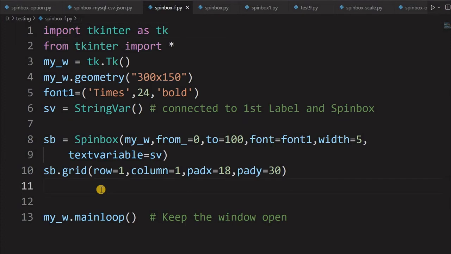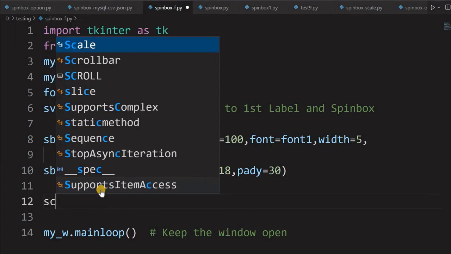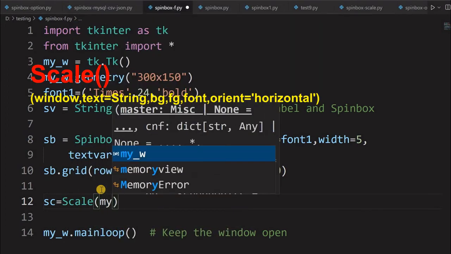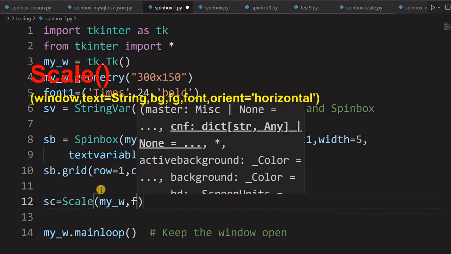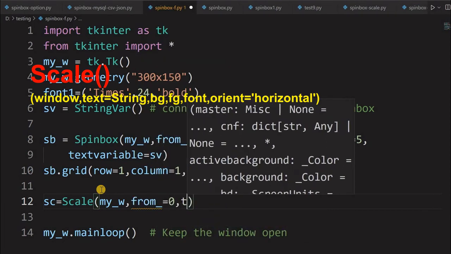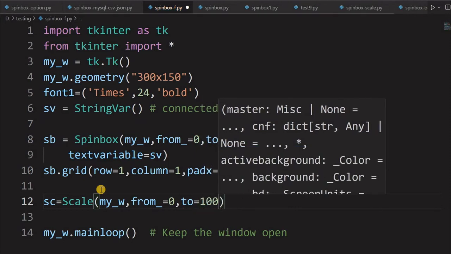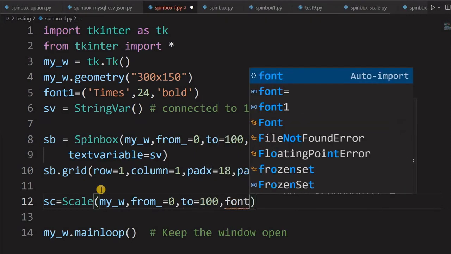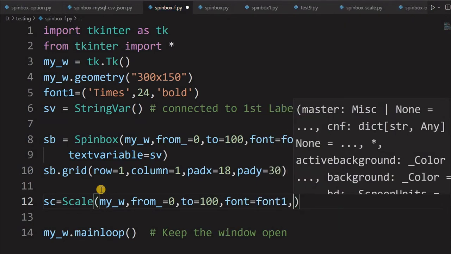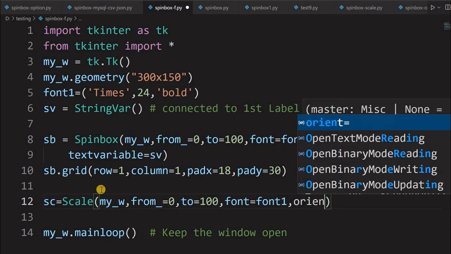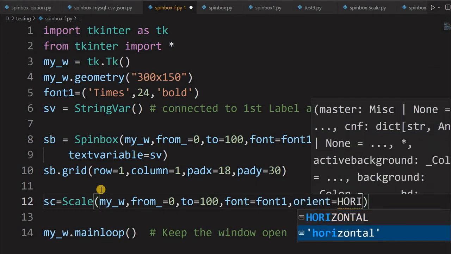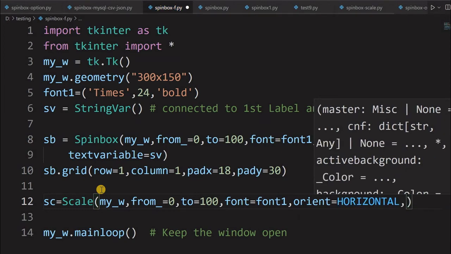Now let's add a scale to this. So we'll say sc equal to Scale inside that parent window, it's my window. Now I am specifying from_ equal to 0, now to equal to 100, and let's give a better font, equal to font1. Font1, yeah, I've declared it at the top. Now let's say orient equal to horizontal. So here I am keeping horizontal.